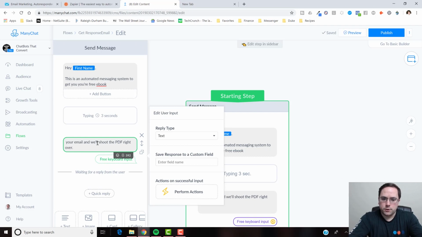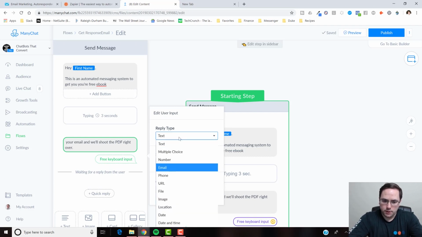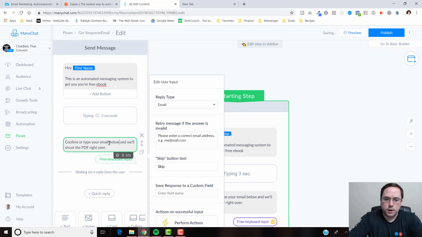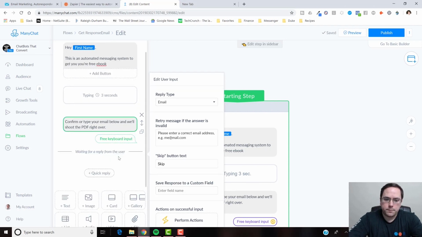When somebody has a user field and their reply type is email, we'll get into this in a second, it will prompt the actual email address that I am logged in with. So if I'm on Facebook and on my business account, it shows up charlie@chatbotsthatconvert.com, and all I have to do is press the button and my email is submitted. That's going to happen to a lot of your users, so it's a great way to collect email. So what you could say is: confirm or type your email below, and we'll shoot the PDF right over. Okay, so free keyboard input.